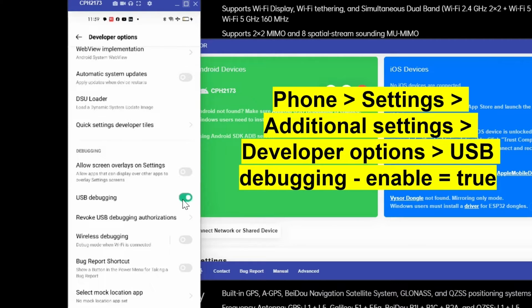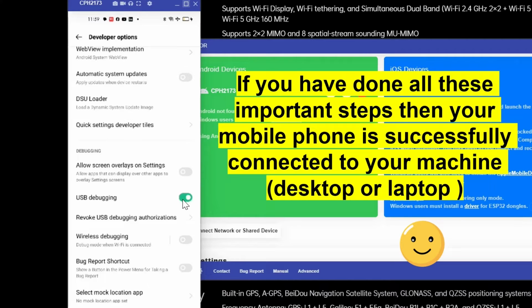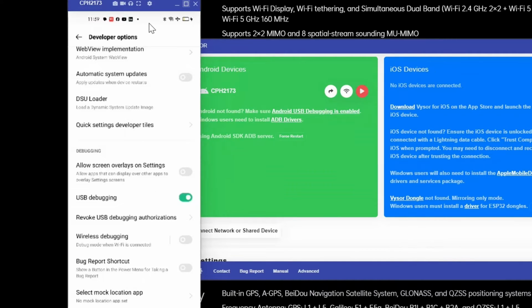The moment I enable it, USB debugging will start with the phone, and that's why we are able to connect to our machine. Okay, now this is the whole step to connect your phone to your machine. Now, most of my viewers ask, hey, how do you set this up in different phones altogether?